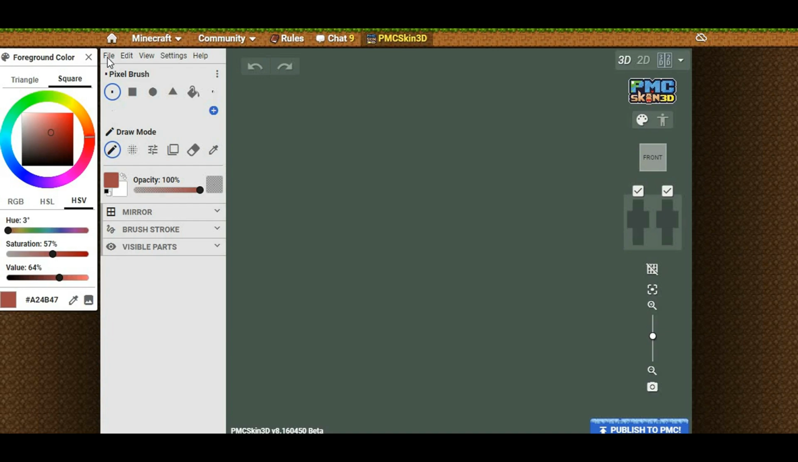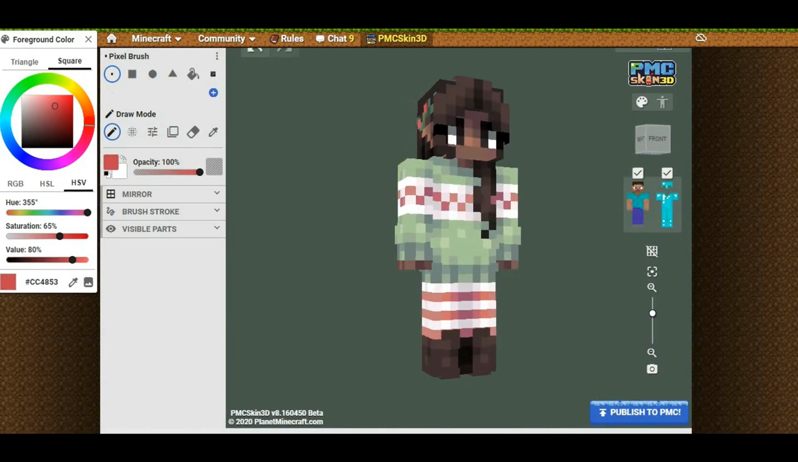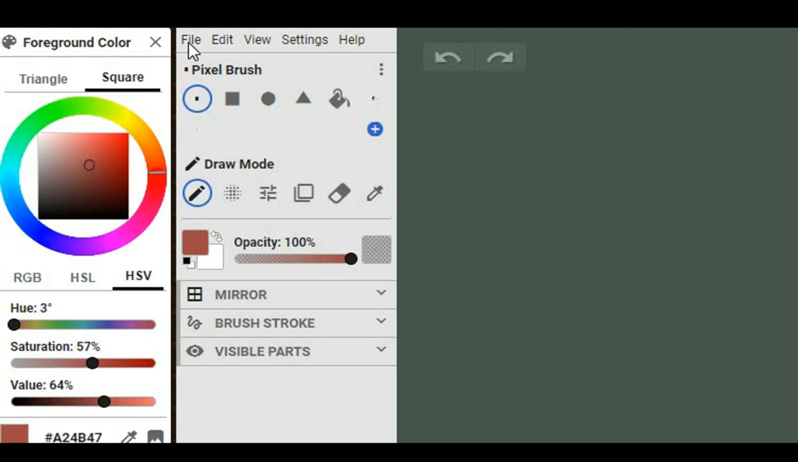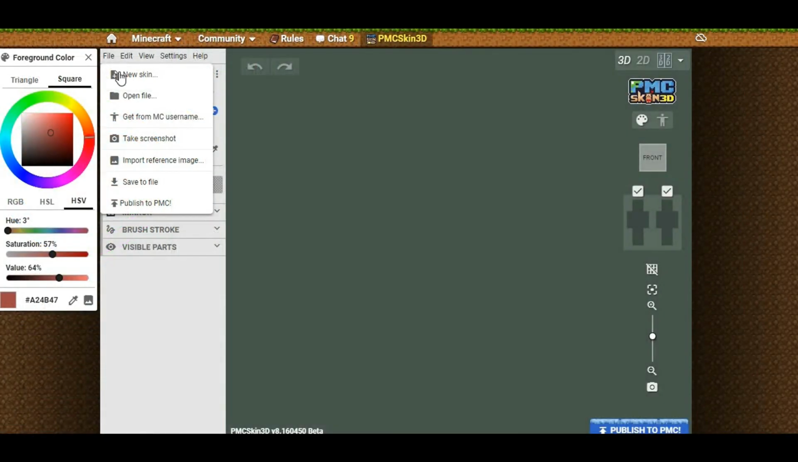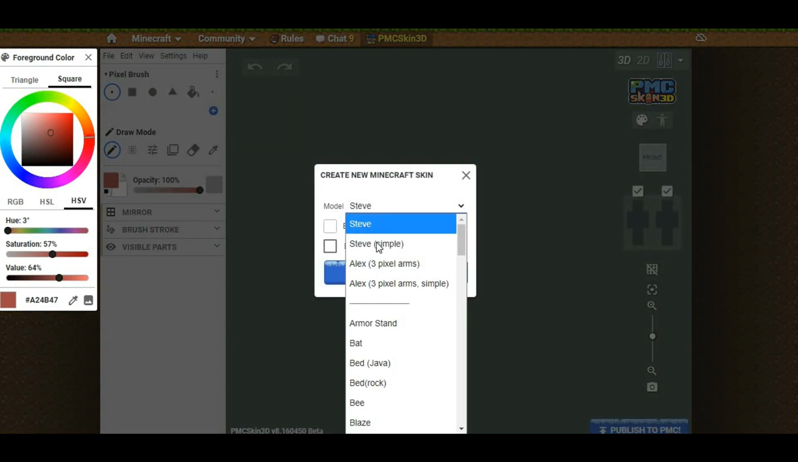So today I'm using Planet Minecraft Skin Editor. There will be a link to it in the description if you're interested in using it. This is the first skin that we're going to be making today. So first we are going to press the File button on the top left corner of the Skin Editor, and we're going to press Create a New Skin, and I will be selecting the Alex format.